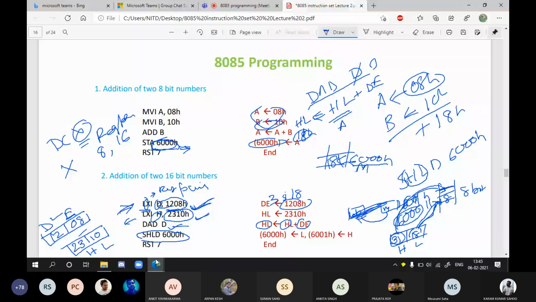Why? Because one location can store 8-bit data, but HL contains 16-bit data. For that, SHLD can store the content of HL with the help of the addresses 6000 and 6001. But in the instruction it is not required to mention both. You only mention the first location. Automatically, the processor will increment the address and store the higher byte into the higher location. Clear?